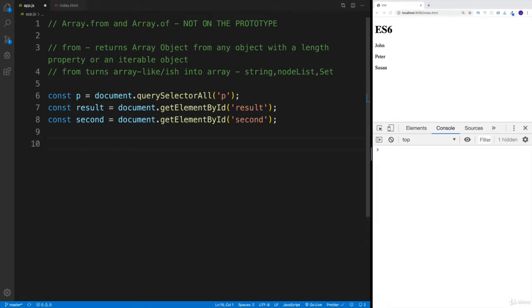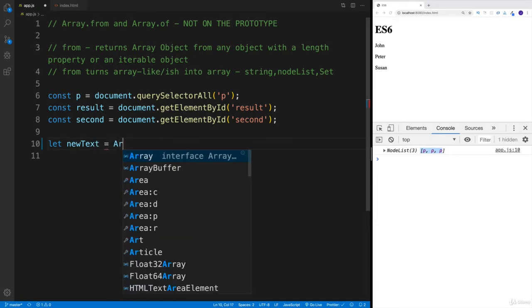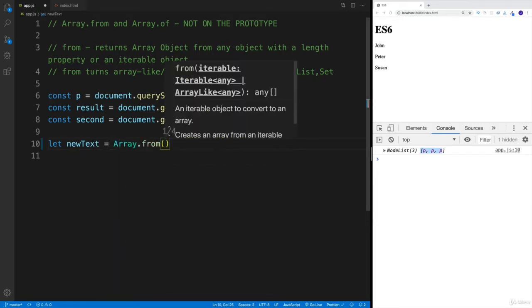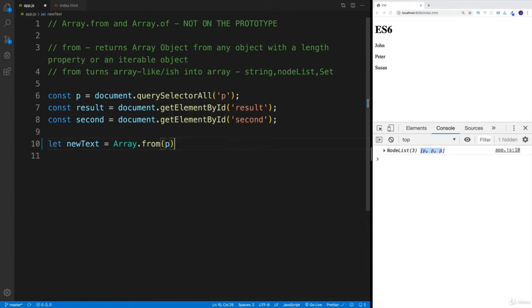And first, we're going to take a look at, of course, our paragraphs. We already know that it is a node list. That's the reason why we cannot call our array methods. And you can probably guess that we're going to use Array.from. And you're going to be amazed by our result, because I'm going to go with newText, and that is going to be equal to Array.from, and then let's just pass in our paragraphs. And you can probably guess that if we console log it, this is going to be an array, and you're going to be correct.